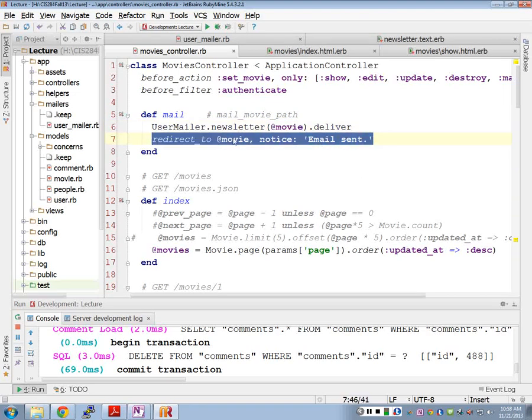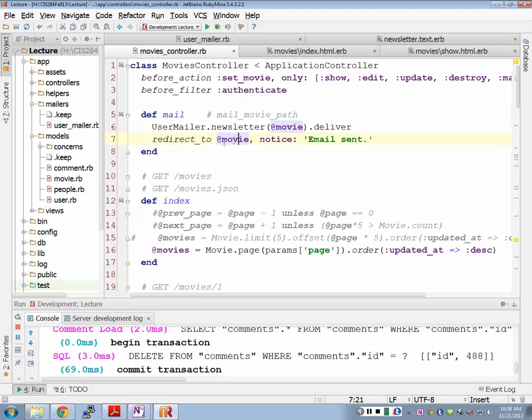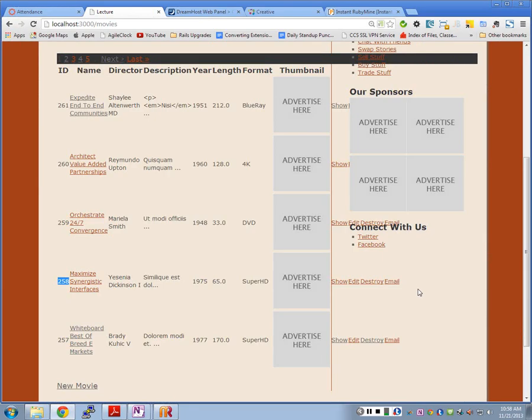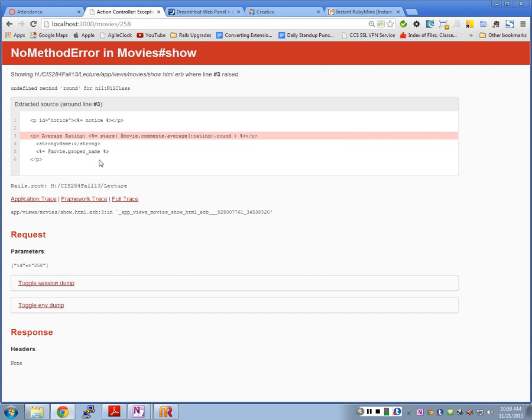All right? And at this point, it's going to go into the detail page, but that's a minor issue. We might want to have a different method to email from the index page, because now when I click on that, it'll actually email it. It should email maximize synergistic interfaces. So I click email, it goes fine, but it's going to redirect me to 258, the show page for 258. See? Much better.